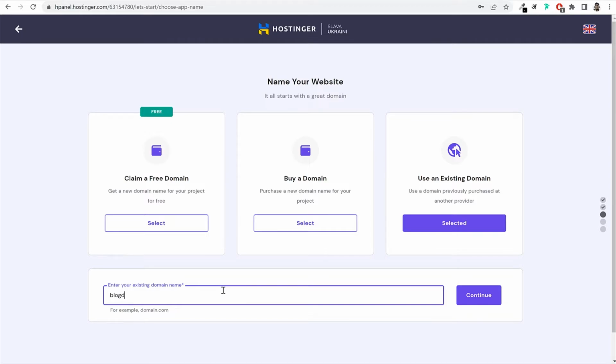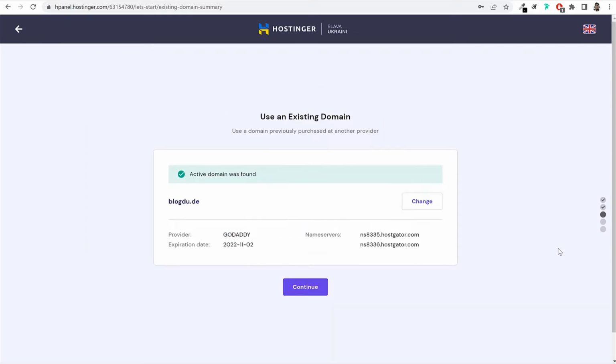So there is one domain name that I have registered on GoDaddy and I want to use that domain name with Hostinger. And that is blogdude. So I'll enter this domain name over here. And again, once you enter this, you can click on continue and proceed further. And now they will show you where your domain name is registered and what is your current name server. We don't have to do anything over here. We just have to click on this continue button again.